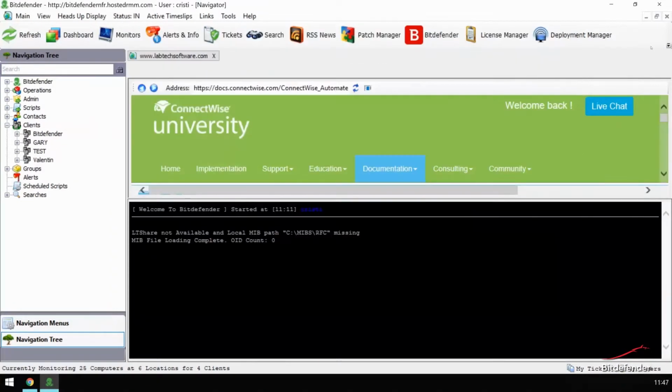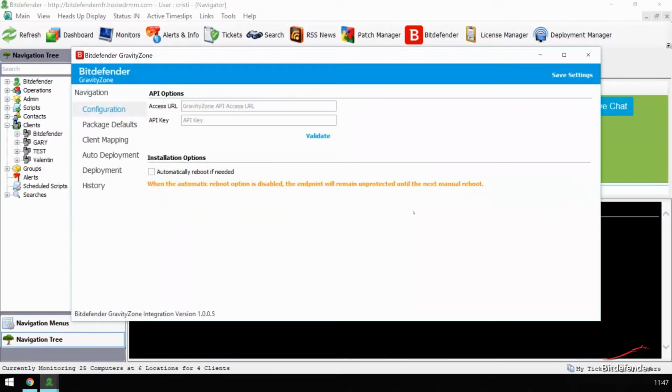In order to configure it, just enter the access URL and API key in the configuration panel and click Validate, and then set all other options as needed.